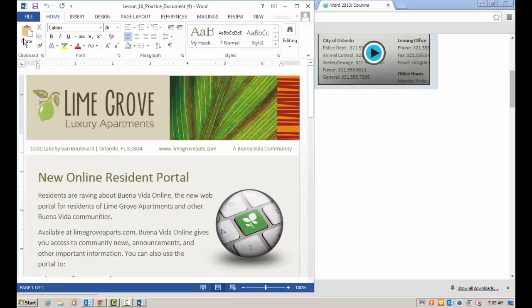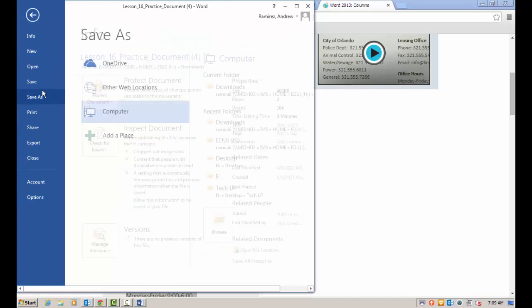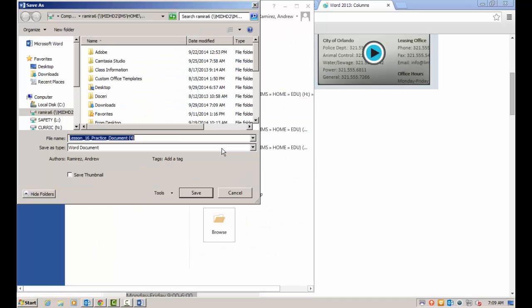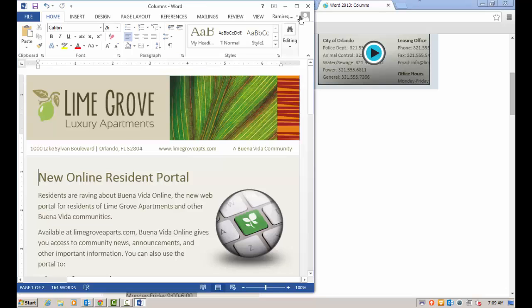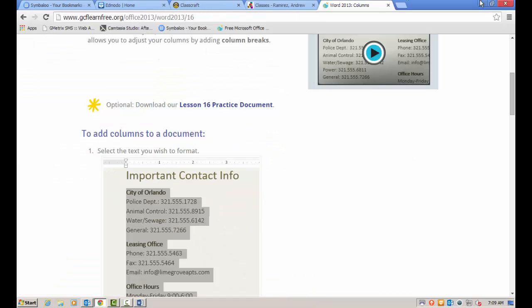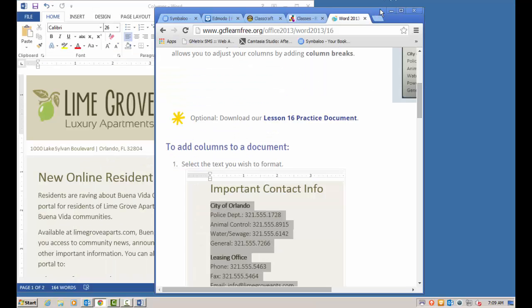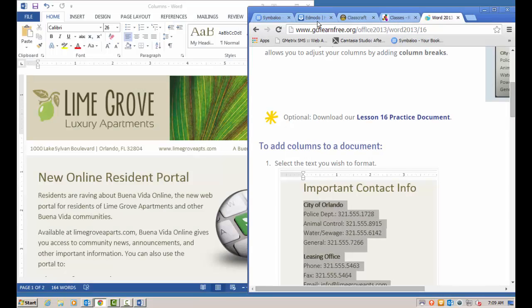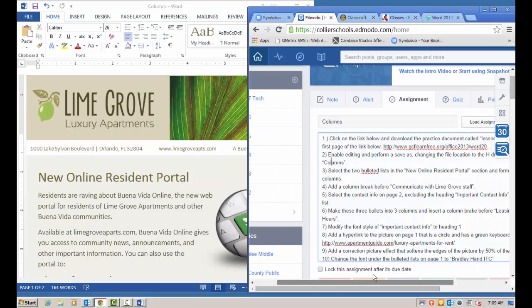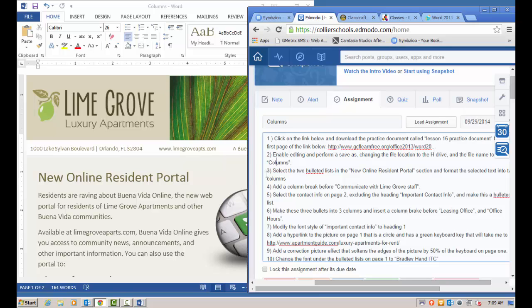Click on Enable Editing. I'm going to go to File, Save As. Remember, mine's EDU, yours is the STU. Columns. Click OK. Alright, now I'm ready to start working. Let me get this a little minimized. Move it over here. Alright, so step number 3.